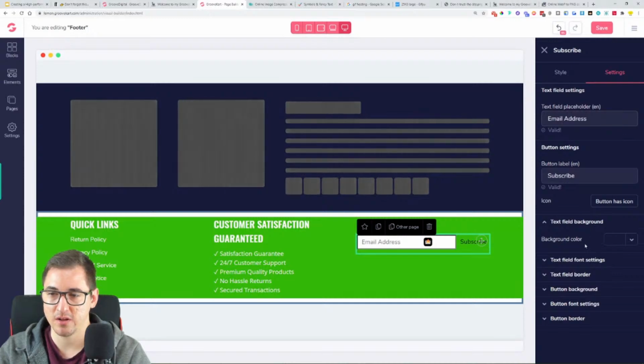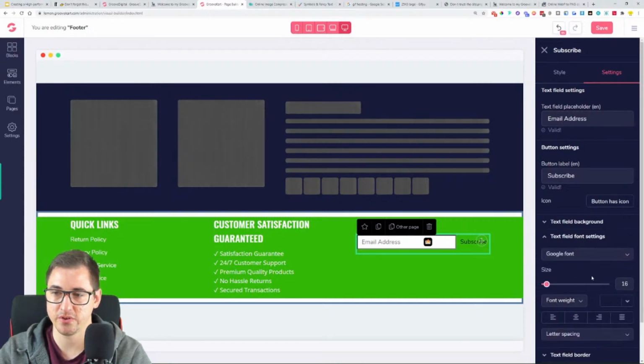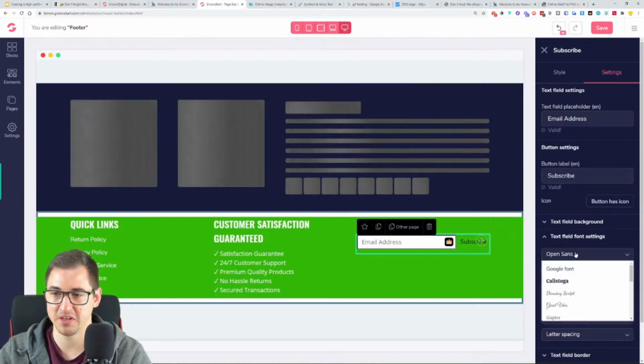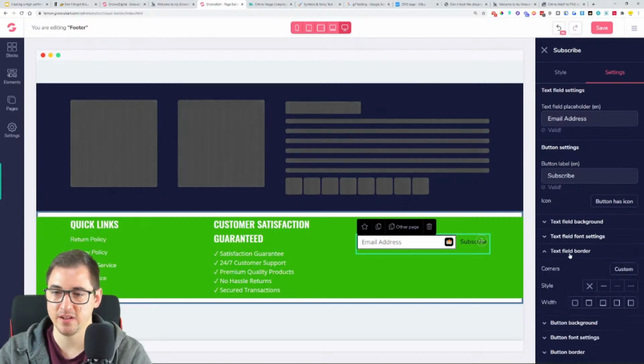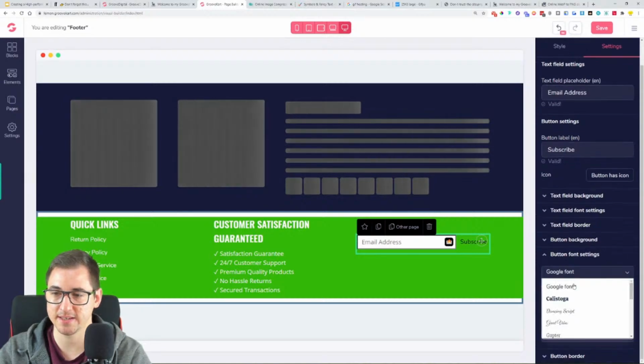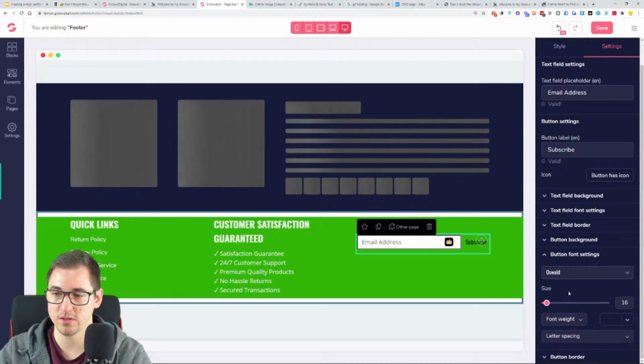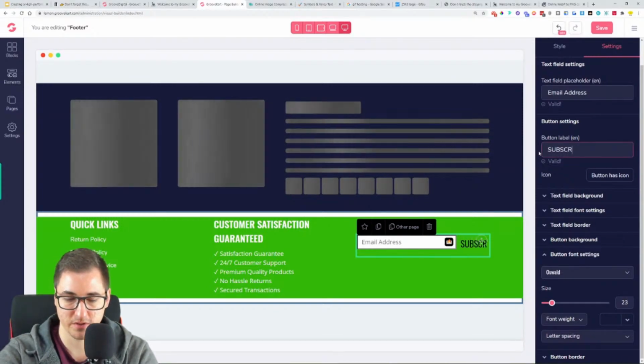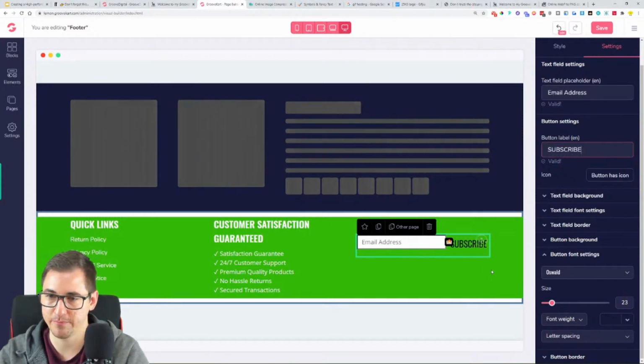Text field background color, text field font settings. I'll just put it to Open Sans, not do anything else with it. Text field border, I'll just leave it as it is. Button font settings, I want this one to be Oswald. I want it to be a bit bigger. Okay. Maybe subscribe. Be a bit. Okay. There we go.